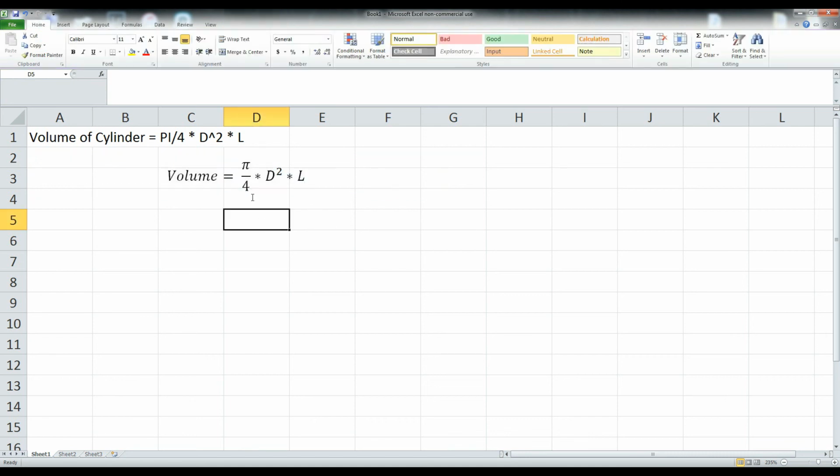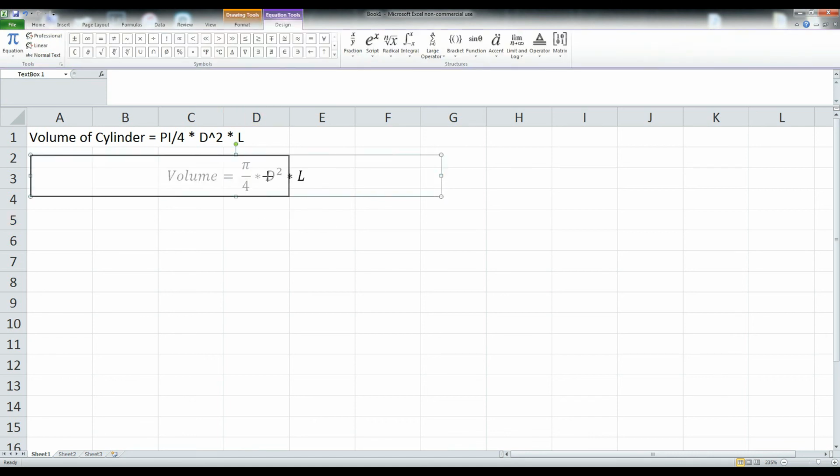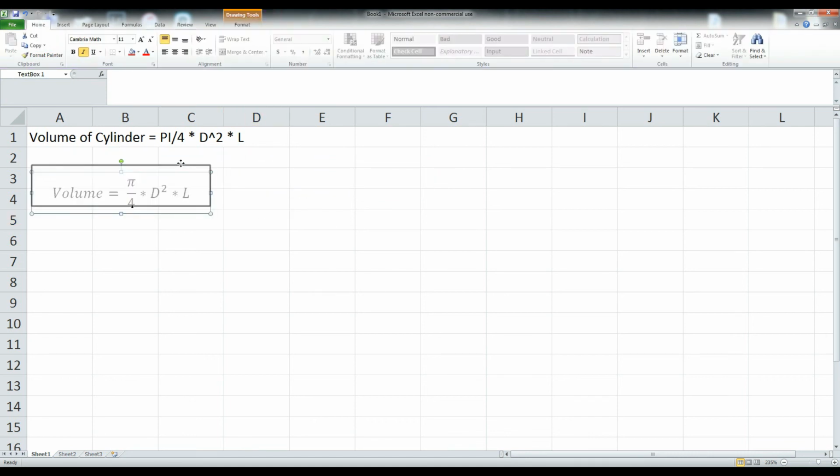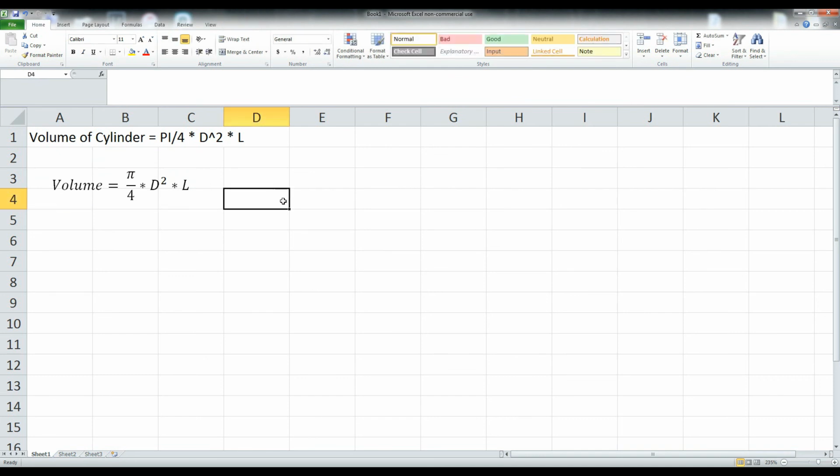And that is it. You've got a beautiful looking equation that now you can put wherever you want in Excel, and it just makes things look a little nicer and keeps it organized.